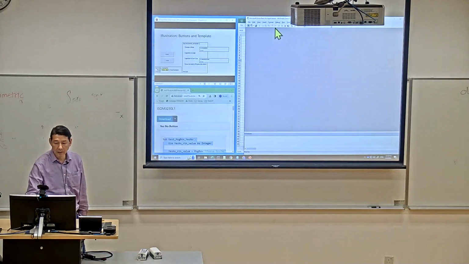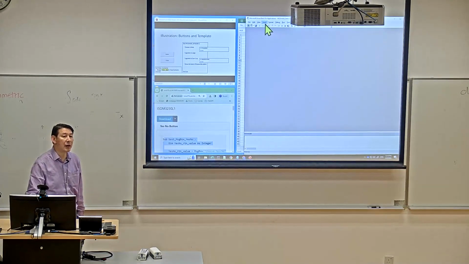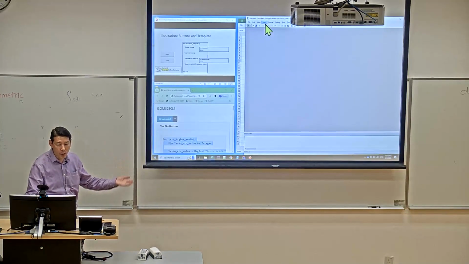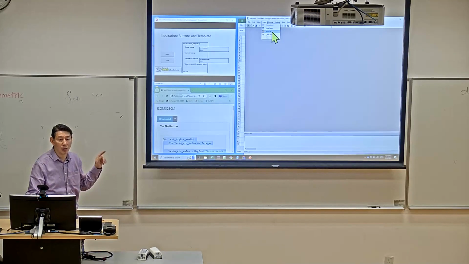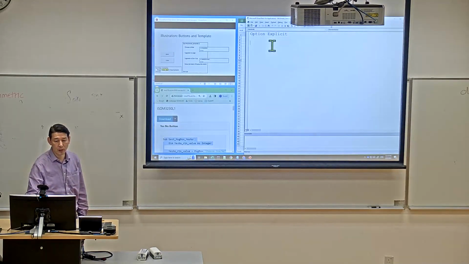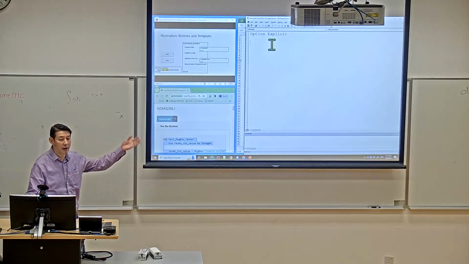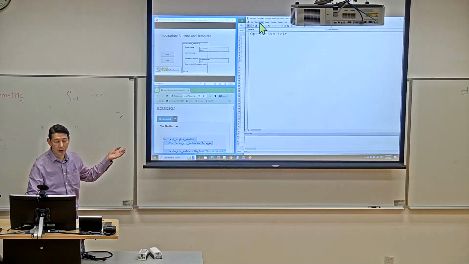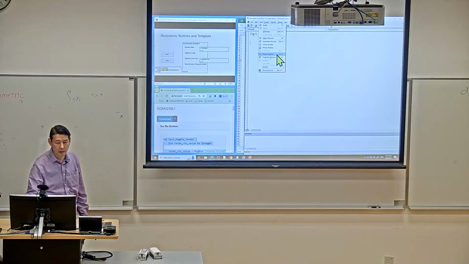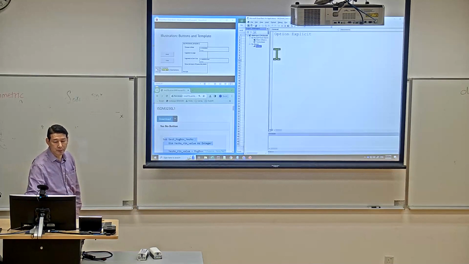VB editor. Since the file name is XLSX, it has no program. Please do this first: insert a module. Insert a module. And to verify whether you are in the module or not, sometimes I like to turn on this one, Project Explorer.